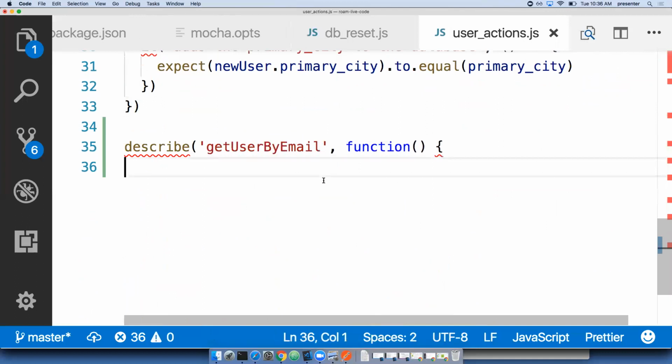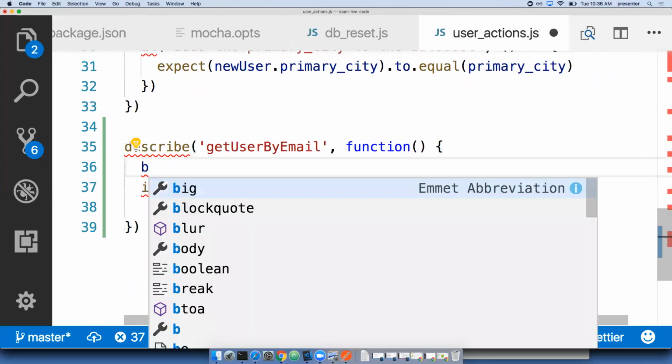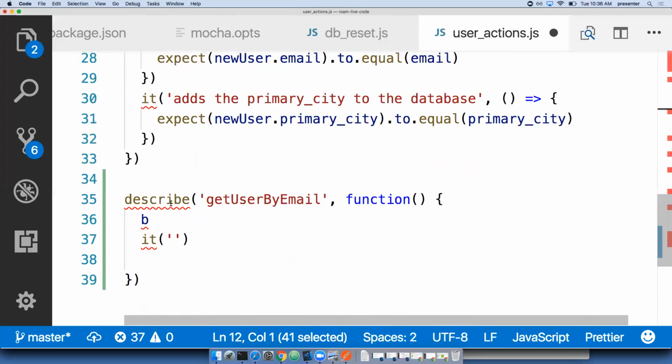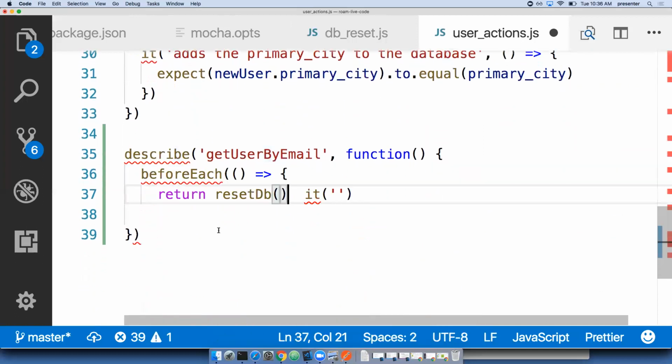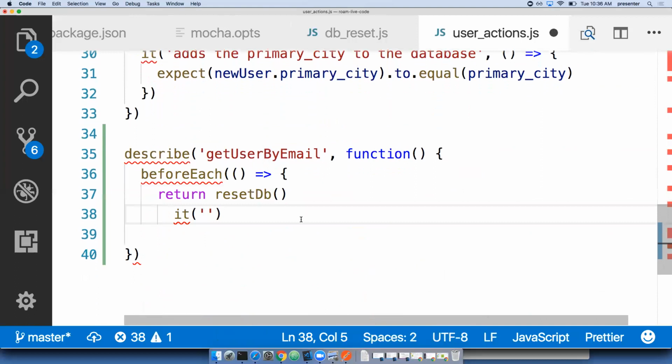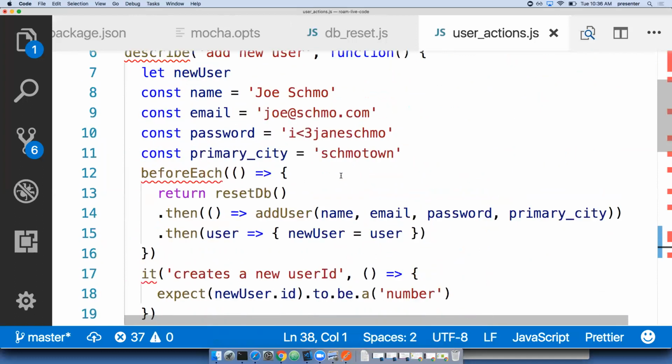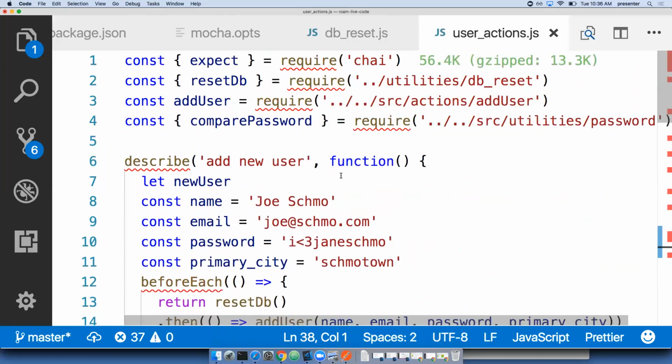So now let's go back to this user actions and let's make another describe. Okay. And now it puts the lotion in the basket. So before we definitely want to have the before each, which resets the database. And that reset of the database will also put a certain user in the database.